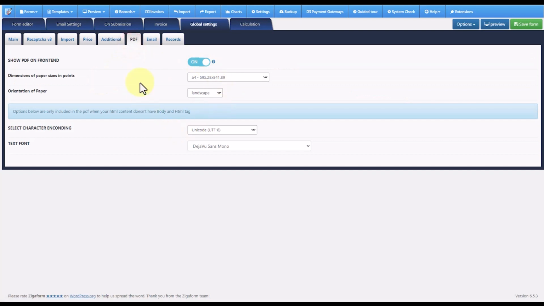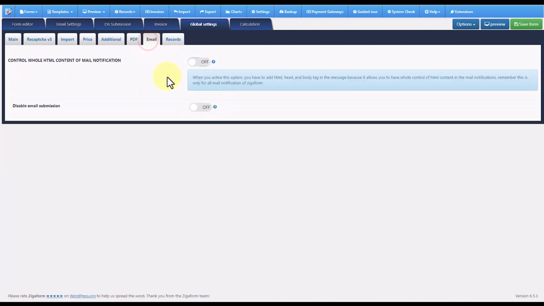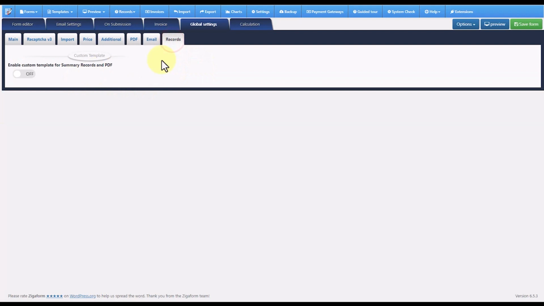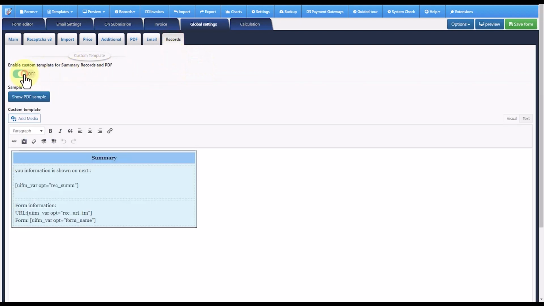The PDF, where you can export the records to PDF, and here the settings for the PDF, so you can customize it on here. For the email, you can control the whole email by activating this option. In this case, I want that. For the record, you can customize the records on here as well. So I will leave it as this. It's using the default shortcut, which will show all the fields of the form.